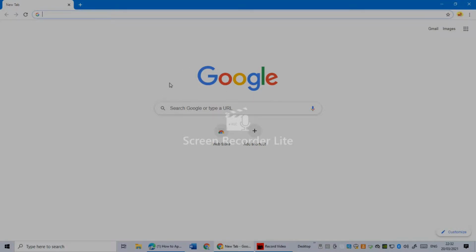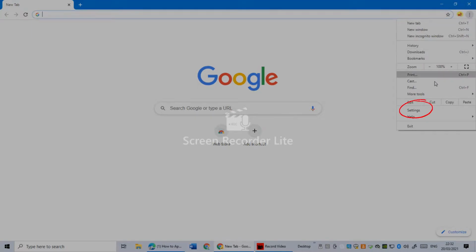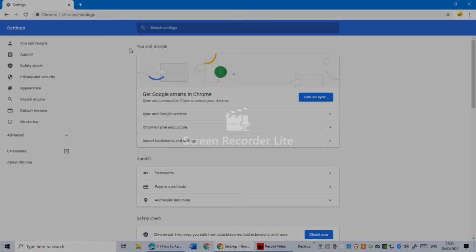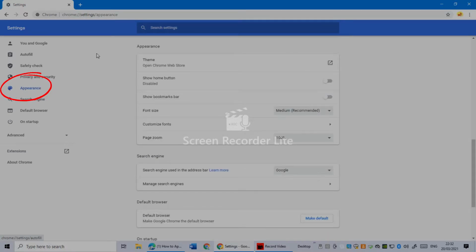As you guys see, in here I'm in Google Chrome. Click on the three dots in the top right corner. In here, you have the option Settings. Click on Settings. In here, on the left side, you guys see Appearance. Click on it. In here, the first one is Theme. Click on Theme.